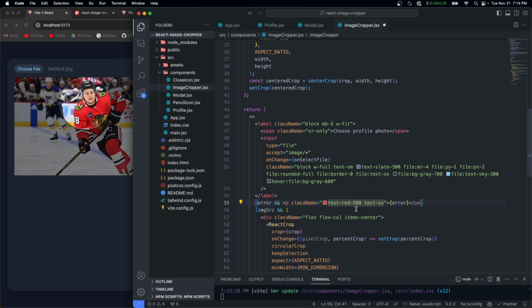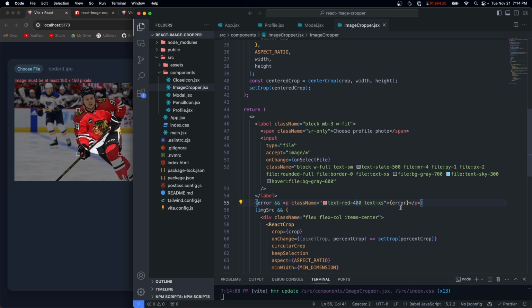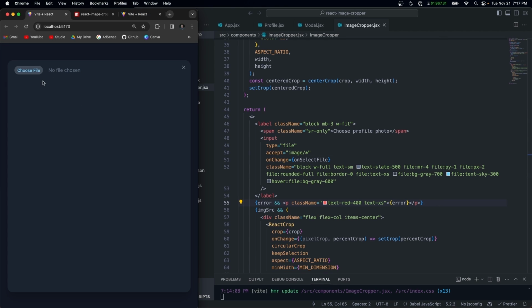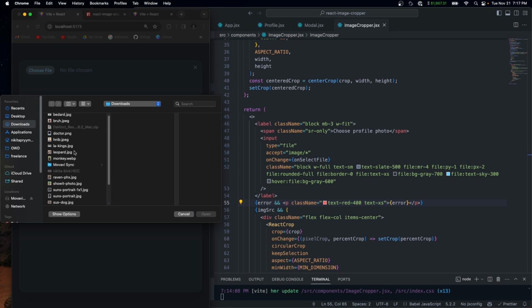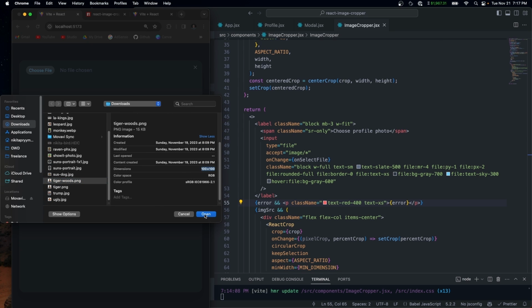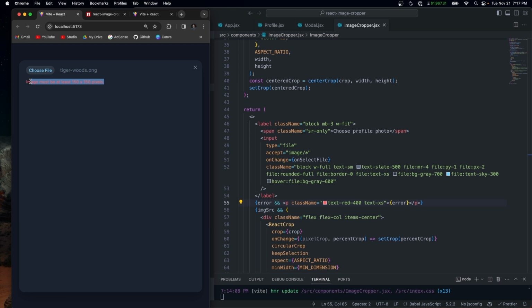And I'm going to change this color to 400, and let's save this and test it out. So I'm going to come back and just refresh the page and upload a smaller image that is less than 150. So this image here is 100 by 100. And when we upload, we should see the error message.